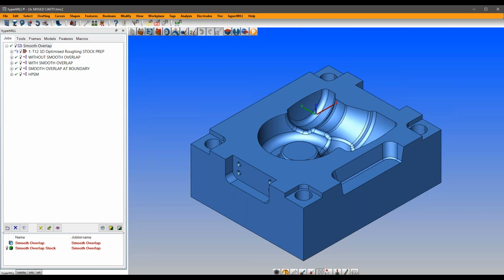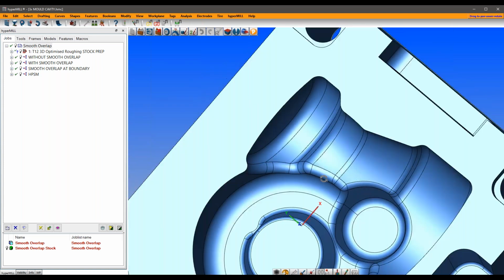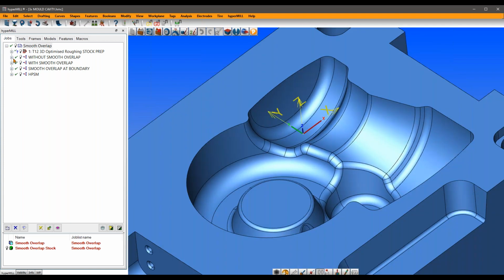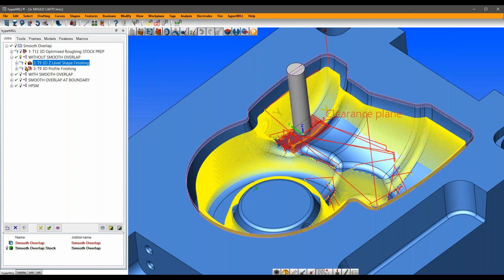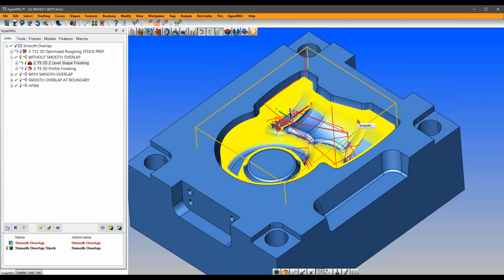Now here, I've done cavity mold. This is more than likely where you're using these types of functions. Freeform surfaces, blending, overlapping surfaces. Now, I've set up a scenario whereby I've picked two cycles, Z level finishing and profile finishing.